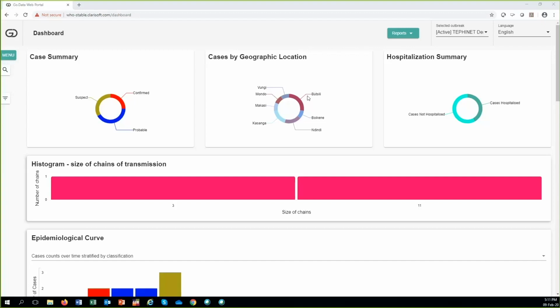In addition, Go.Data also utilizes an optional mobile app, and there are two versions of the mobile app, for Android and for iOS. The mobile app is primarily focused on contact follow-up, but you may as well use it for case and contact data collection. The mobile app is used in conjunction with the web app, so it does not function independently.